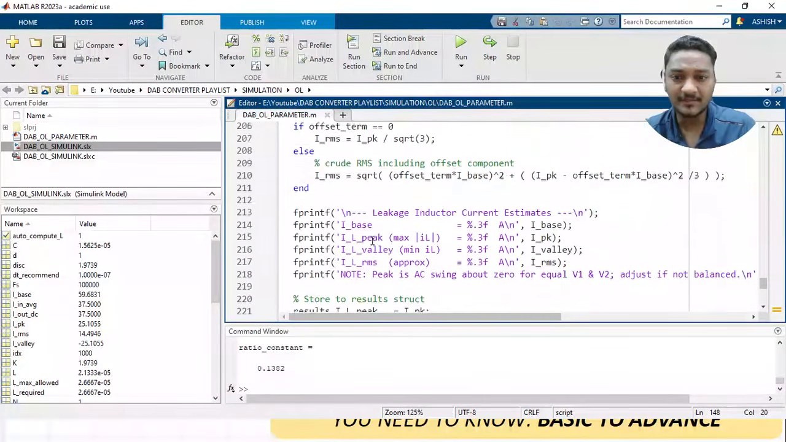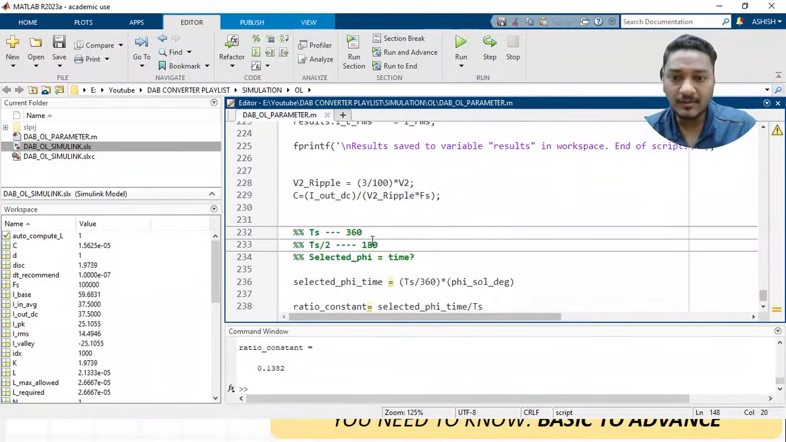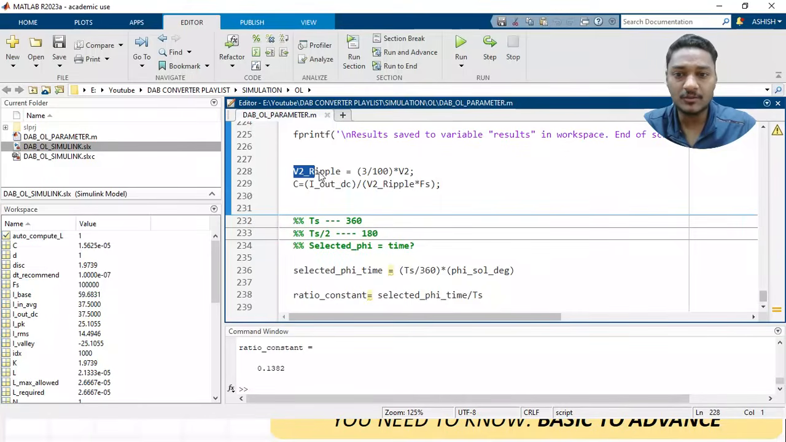Nothing more is there. And one more important thing is the C calculation. Okay, so considering some 3% ripple of the V2, because V2 is on the output side, so 3% of V2 I am considering, and then I have calculated the C value. Okay, so C value calculation we have also learned. So this is the approximate value. Whatever value of C comes here, I will consider 2 to 3 times when doing the simulation.